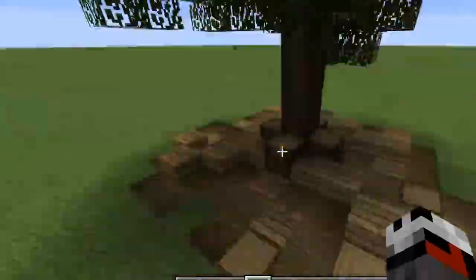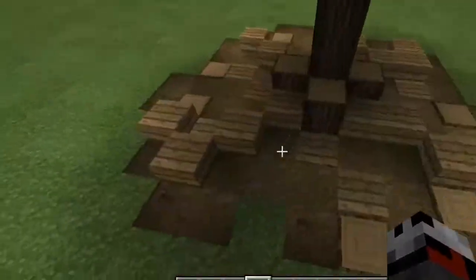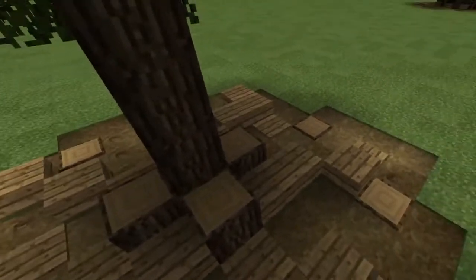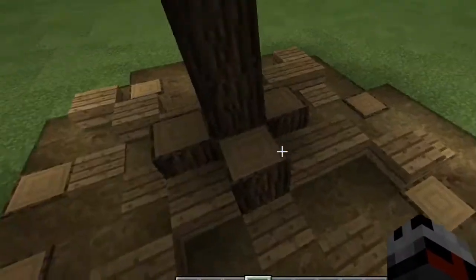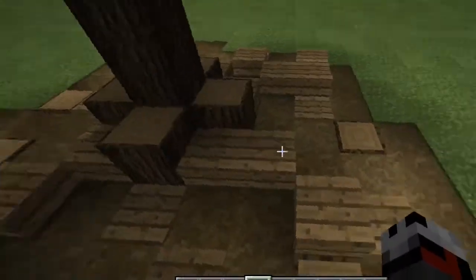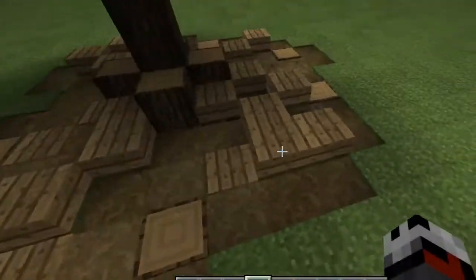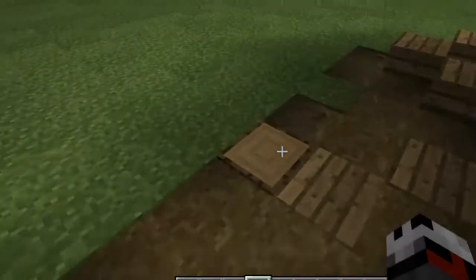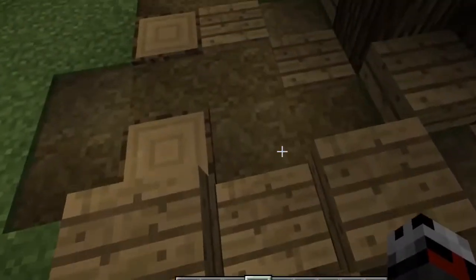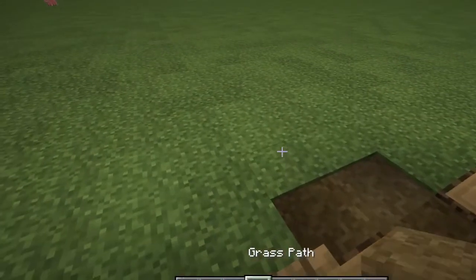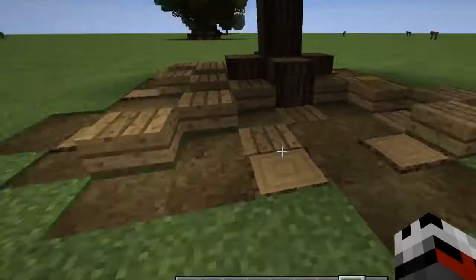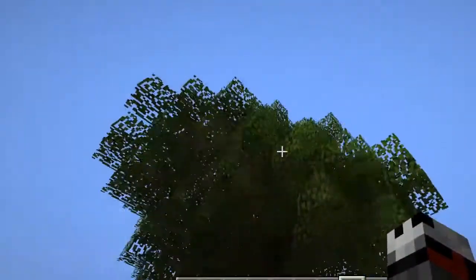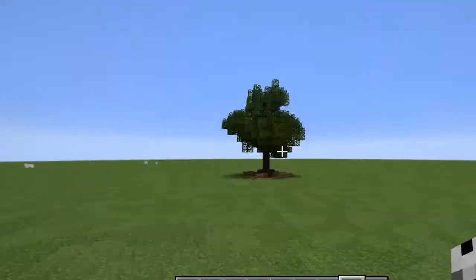And after each tree I finish, I do the base, like the trunk. These slabs are supposed to look like roots and whatnot in the ground. Mix it up with the new coarse dirt and, whatchamacallit, I don't even know what it is, a grass path block. And yeah, pretty nifty. Nothing too fancy pants, but I like it.